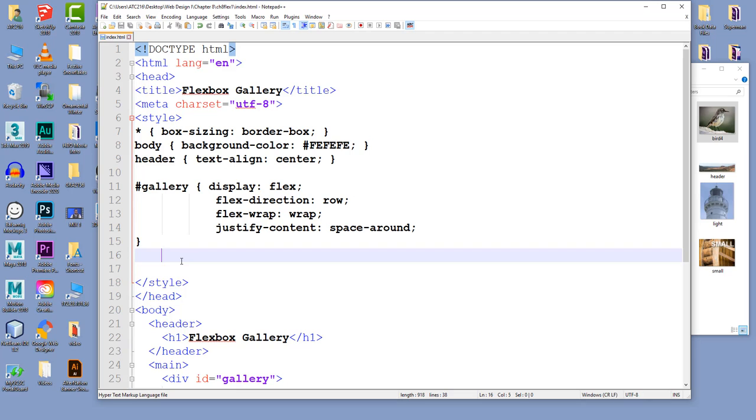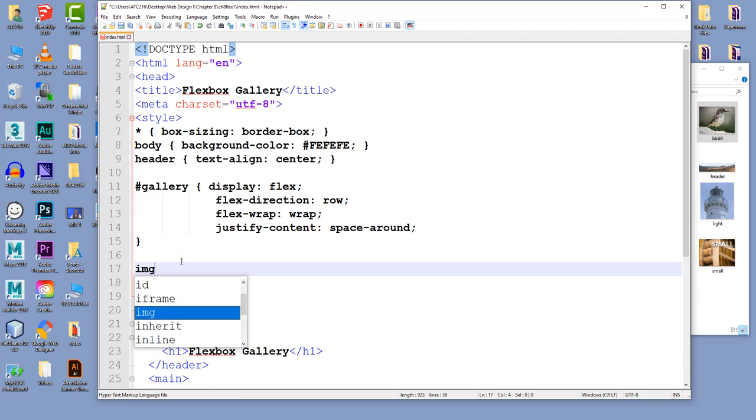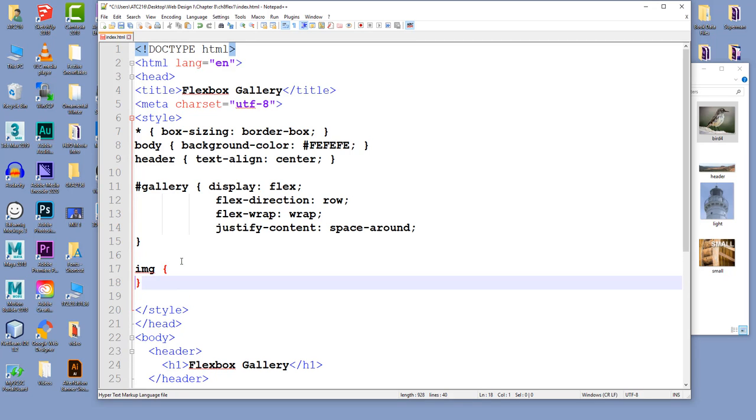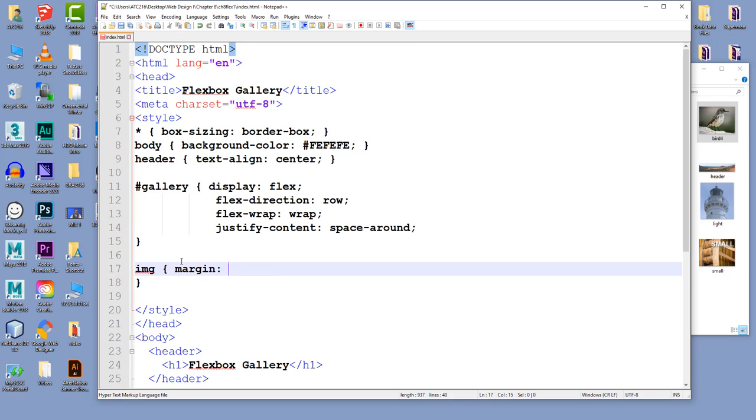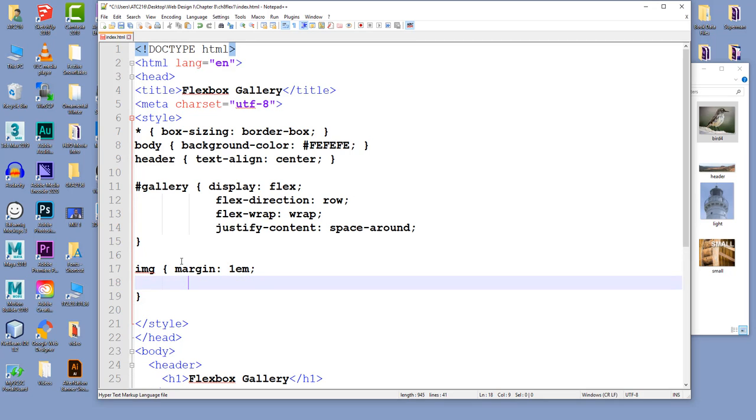So if we come down here, go image, margin of 1 EM, box shadow, 10 pixels, 10 pixels, color, save it.